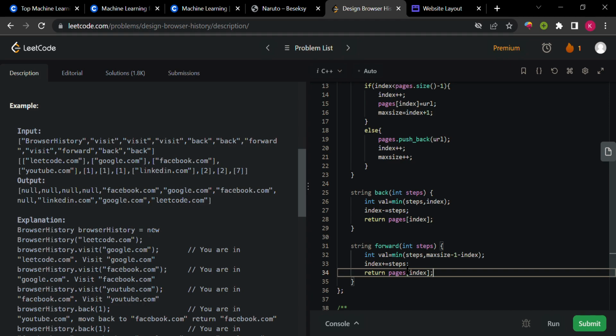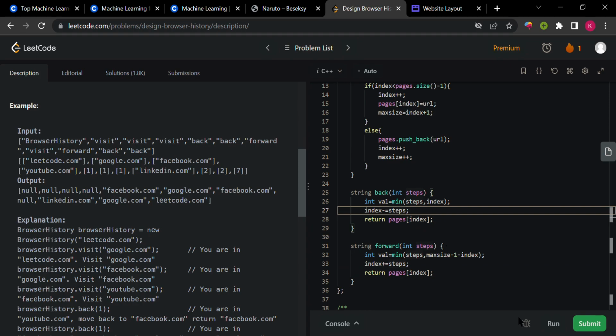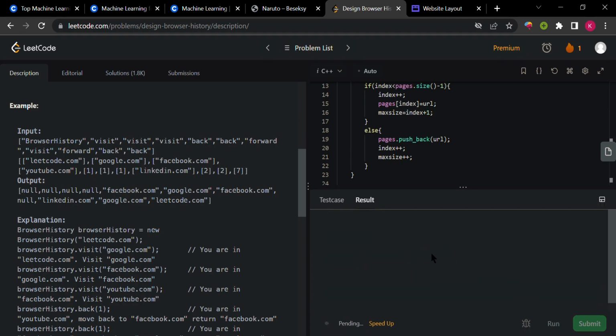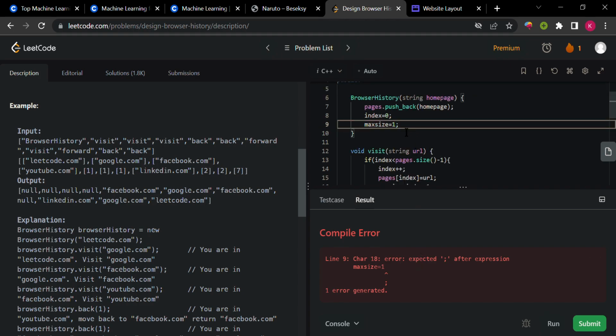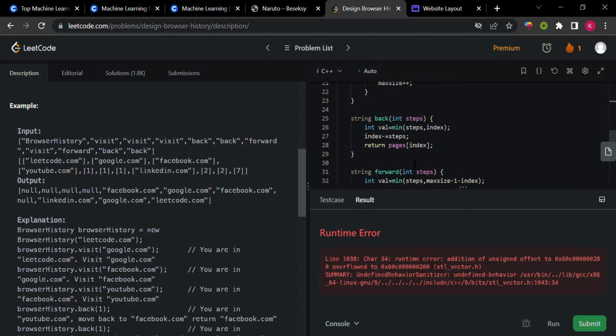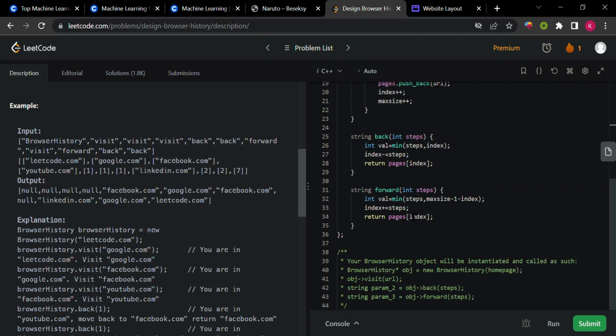So, to check if this is correct, we will run this code. Okay, there's this error. I think there is a mistake here. We do not need to go back steps, we need to go back val, as steps can be greater than the value, and it can return negative or overflow.